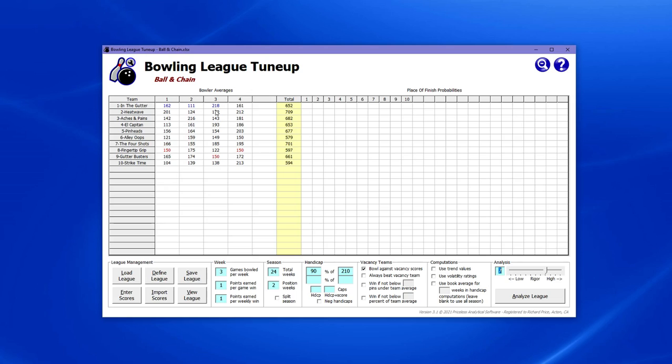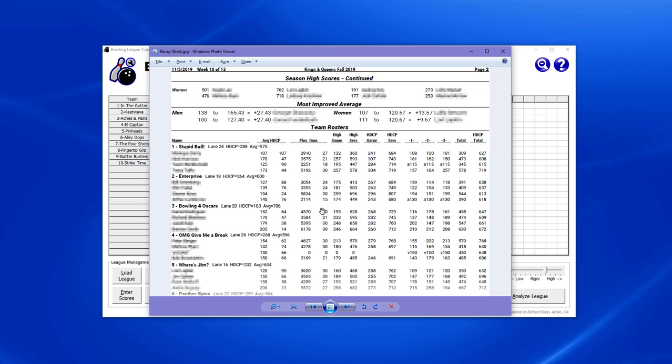There's potentially a much more efficient way than that, and that would be to import scores from a league recap sheet. League recap sheets typically look something like this, and many of them are available electronically nowadays. This one is for a league that was called Kings and Queens that bowled back in the fall of 2019. This was week 10 of the league. On the first page of this sheet were league standings and lane assignments for the week, etc.